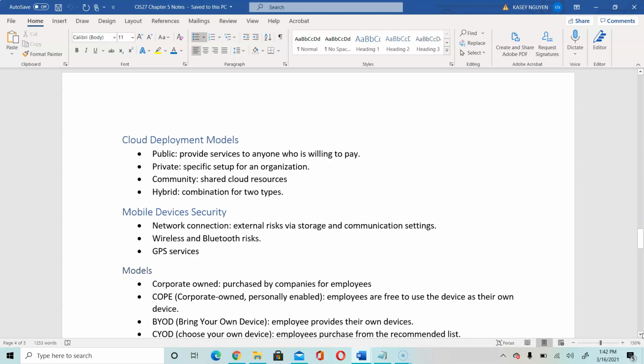And communication settings, especially with the wireless and Bluetooth, we want to make sure that we implement security measures to protect communication and storage, such as we would scan files and downloads. We would make sure that encryption is properly set for specific wireless communication settings.